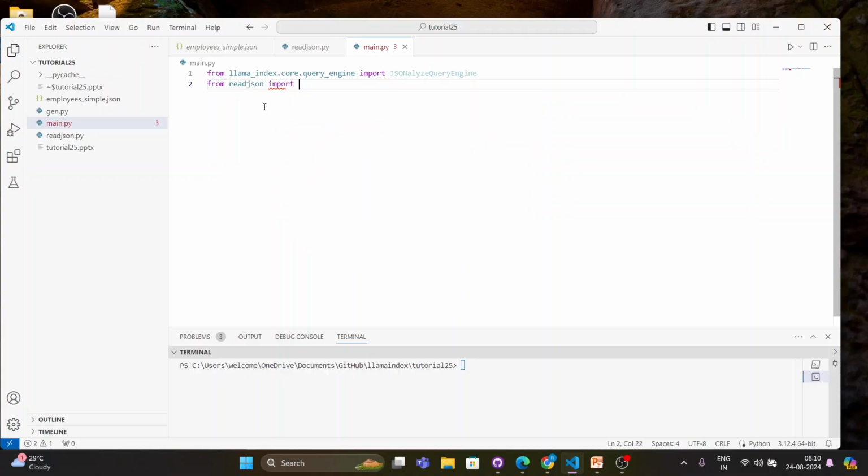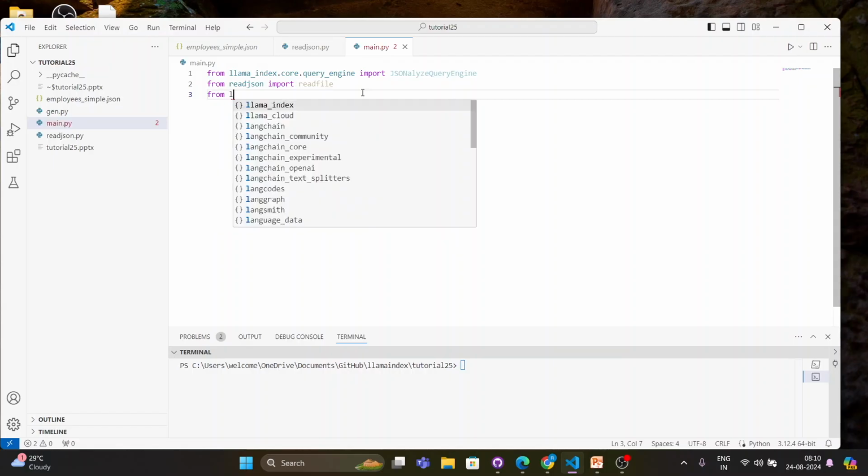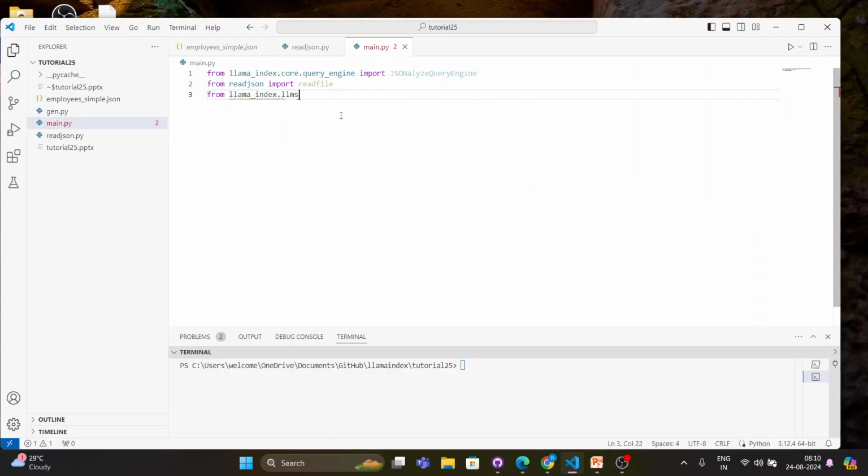Okay, import read file. And one more thing we're going to import, that is the OpenAI LLM from llama_index.llms.openai import OpenAI. Okay, done. Now let's set up the LLM first. OpenAI, and I'm just going to set model equals to GPT-4. Done.